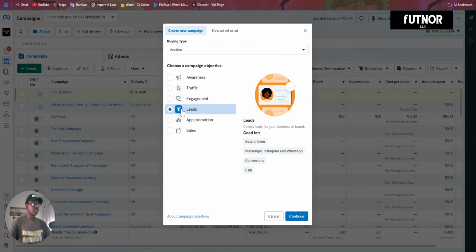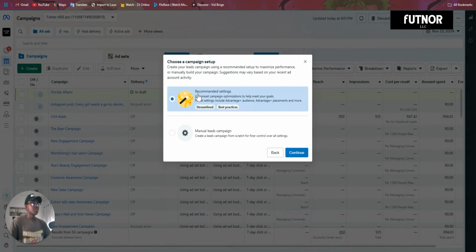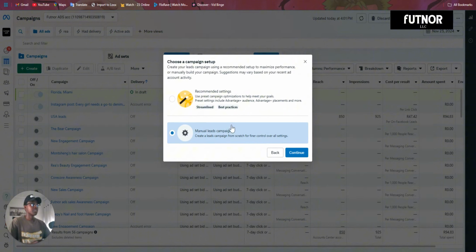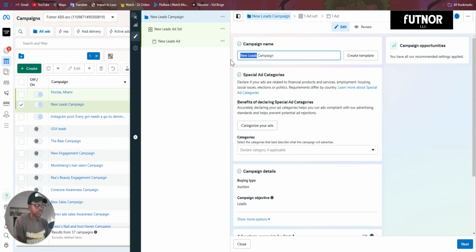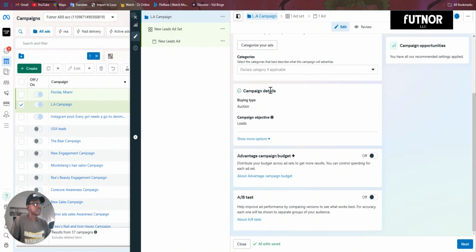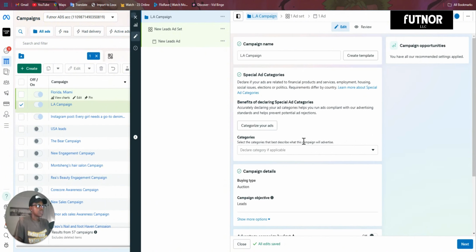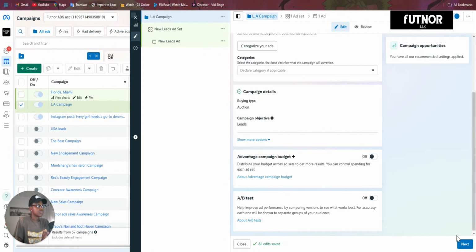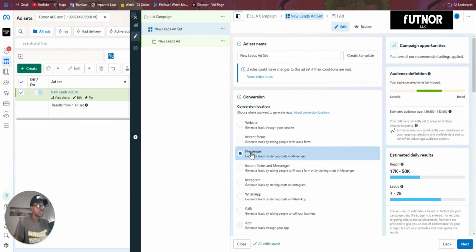Okay, in the ad creative, we're going to create our leads because we're helping them get leads. Continue. We'll better set it up as manual because it'll give us more settings and options to use for better targeting. Let's just say LA. After naming, we're just going to skip this one because there's no category. We're just going to hit next.